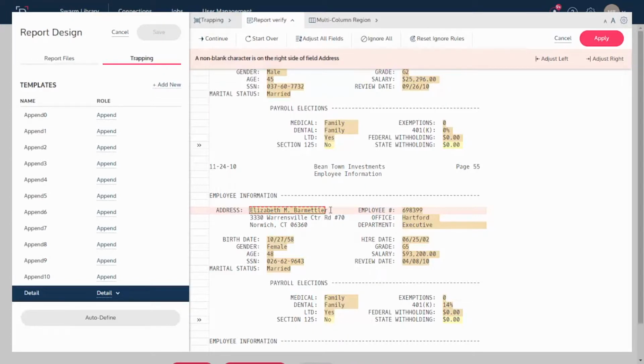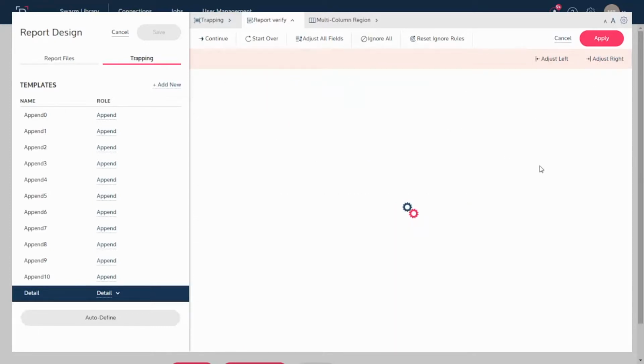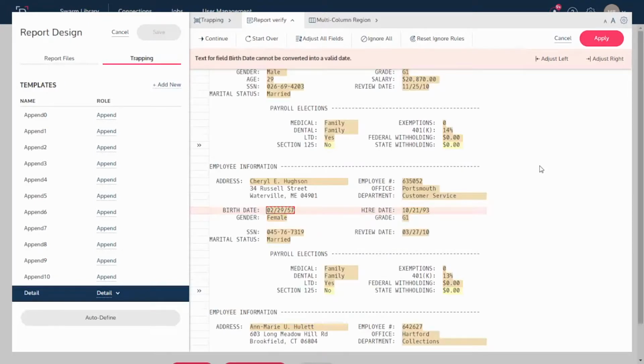To capture the entire field, we can drag the outline, or use the Adjust Left and Adjust Right buttons. Then click Continue to proceed with the verification. This time Swarm finds that there is an invalid birth date. February 29, 1957 is not a valid date because 1957 is not a leap year.